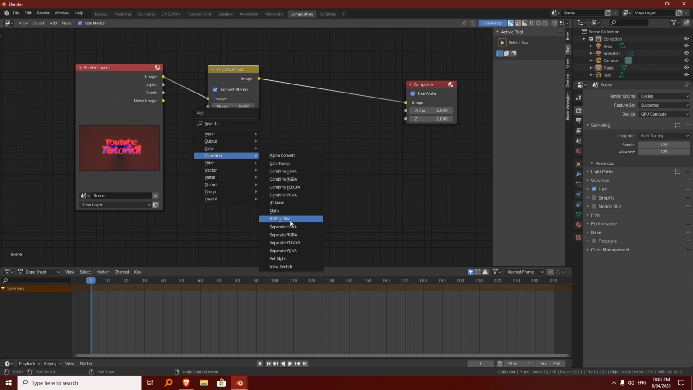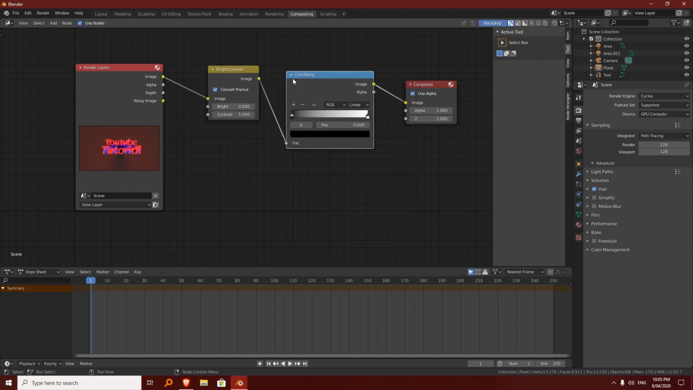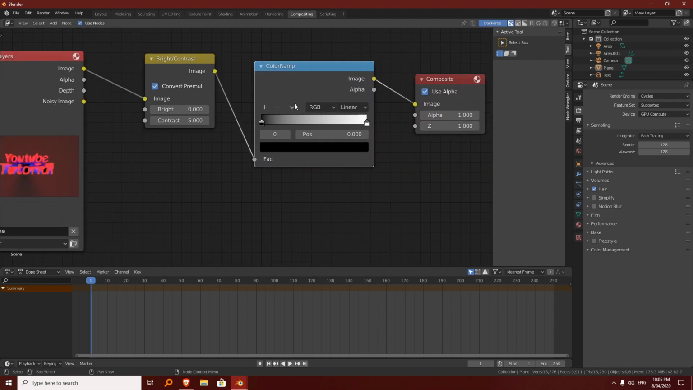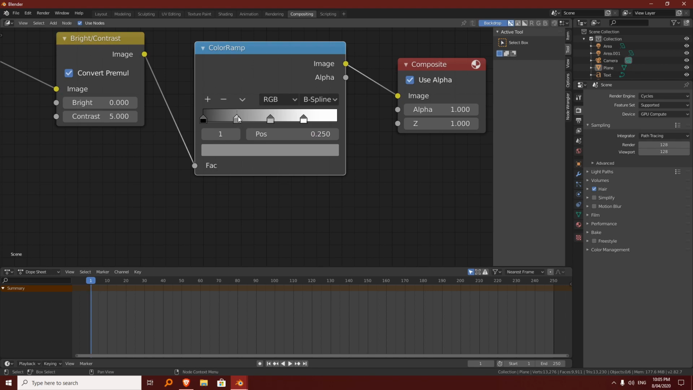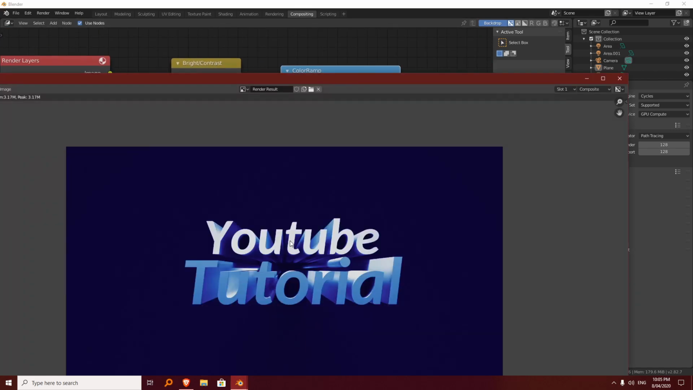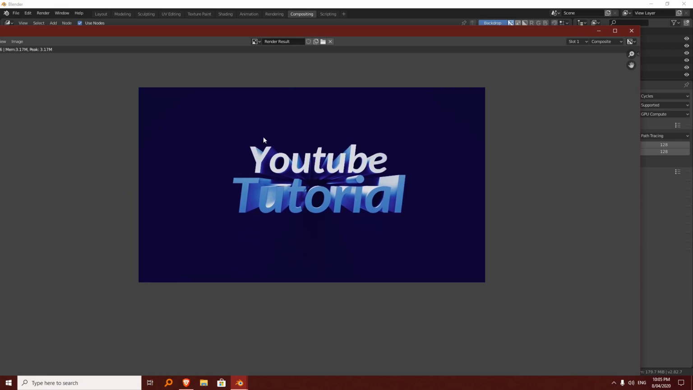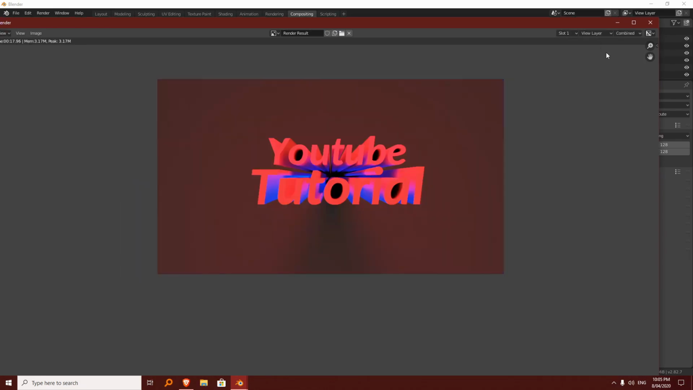If we wanted to, we could grab a color ramp and fiddle around with this a bit. Go to B-spline, add in a few of these from the left evenly, and then maybe we want to change the color. Maybe we should change this from distribute the stops evenly, and we can set this to purple, bluish, just like that. And as you can see, we've completely changed how our composited image looks from the original.